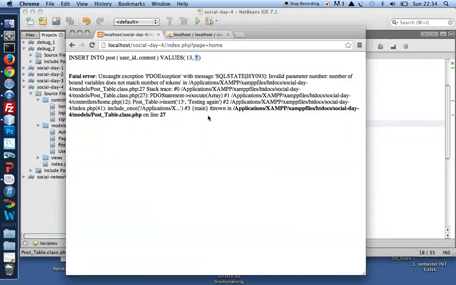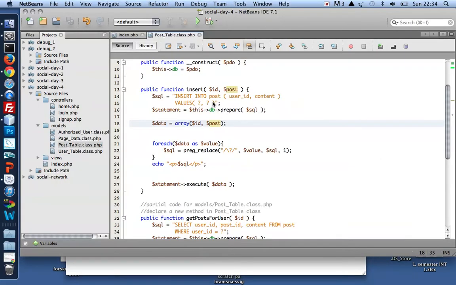It's something to remember when you come across the invalid parameter number. Number of bound variables does not match number of tokens. That's what that means. Either you've got too many items in your array, or you've got too many question marks. So give that a go.